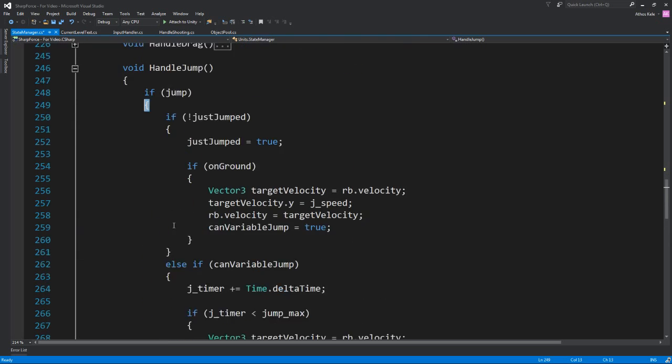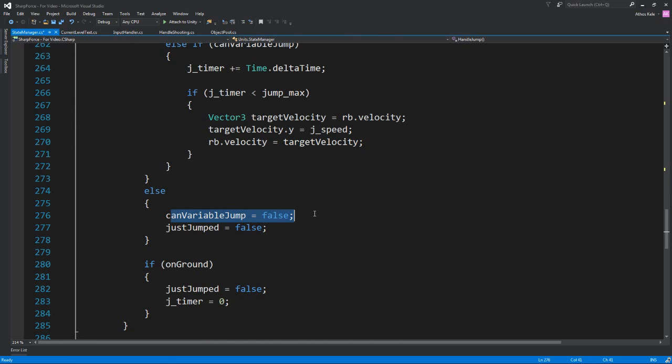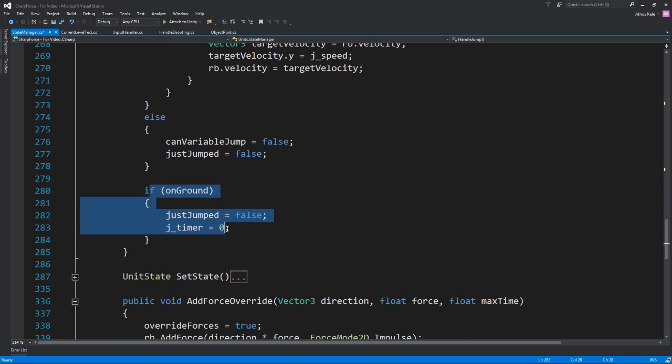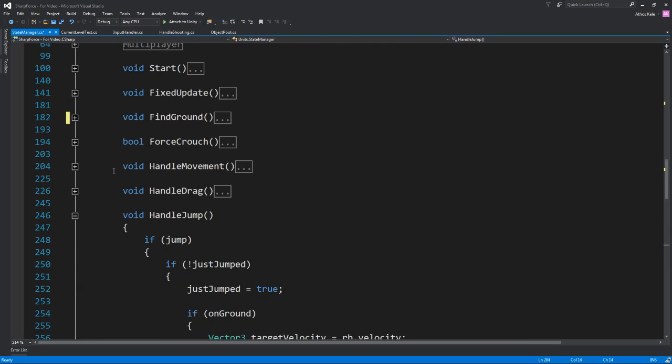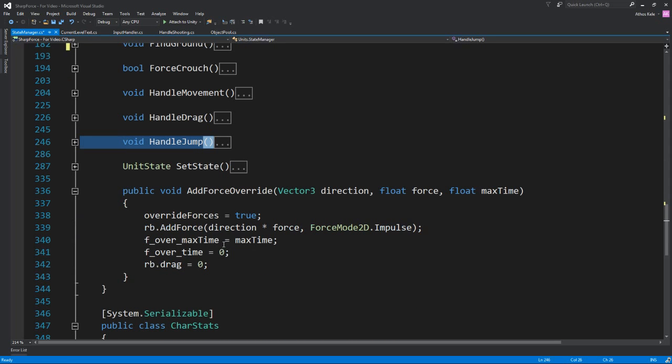If we're not jumping, then the current variable jump is false, just jumped equals false. If we are on the ground, then just jumped is false and the jump timer is 0. Okay, simple stuff. We covered moving, jumping, we've seen the states.